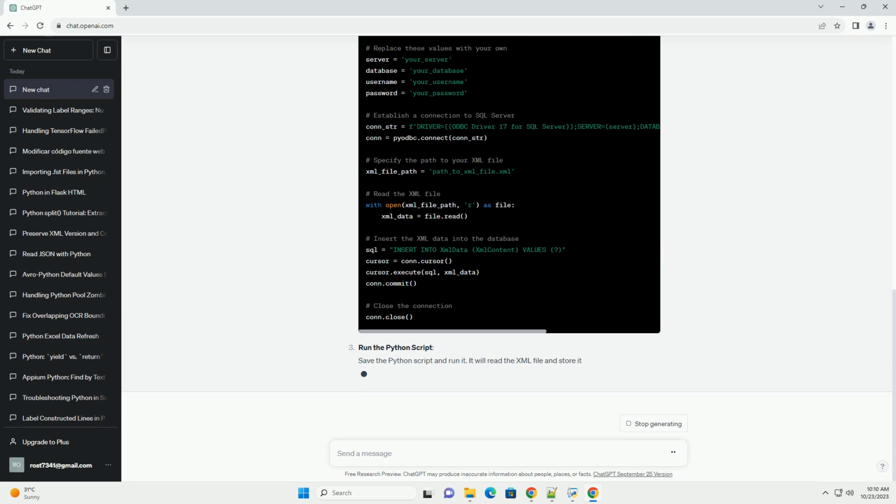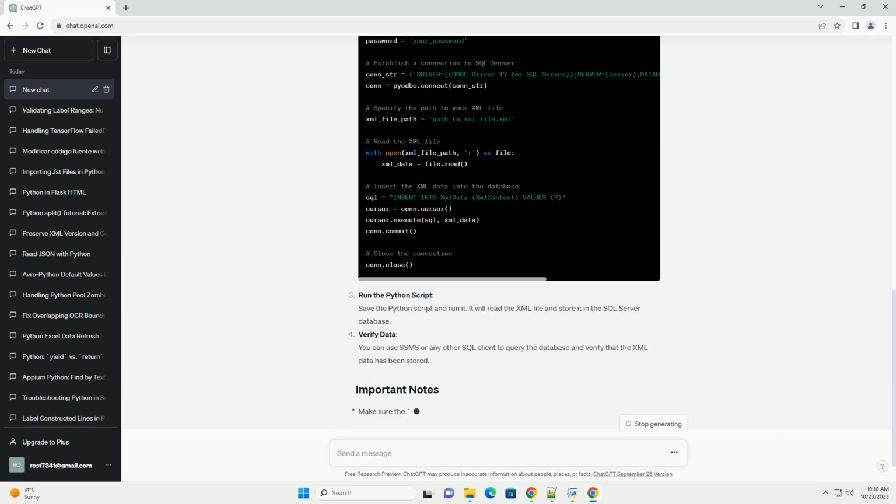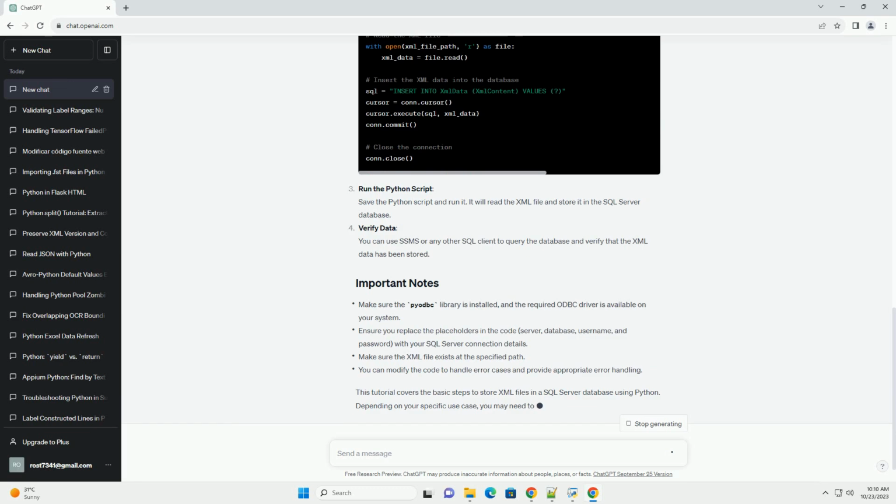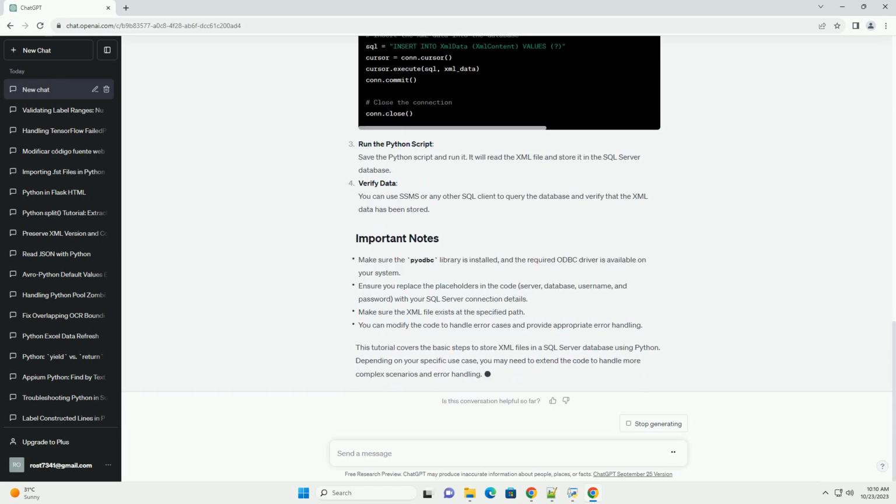SQL Server Management Studio, SSMS. This is optional, but it can be helpful for managing your SQL Server database. You can download it from the Microsoft website. Pyodbc Library. You'll need the Pyodbc library to interact with SQL Server from Python. You can install it using pip.